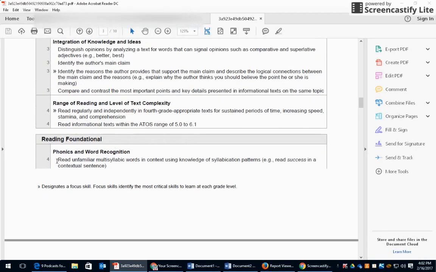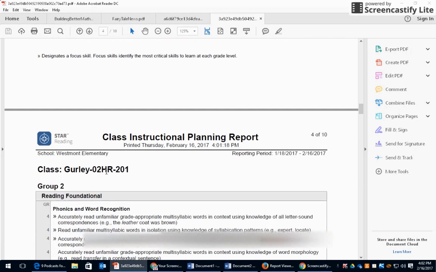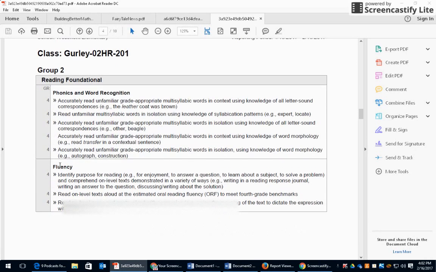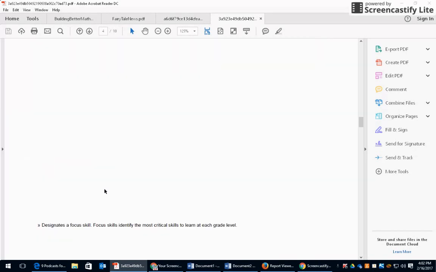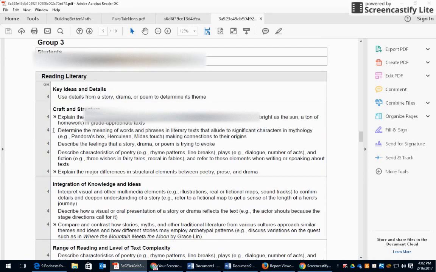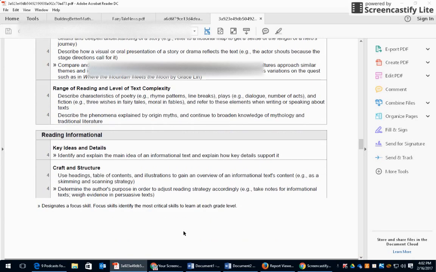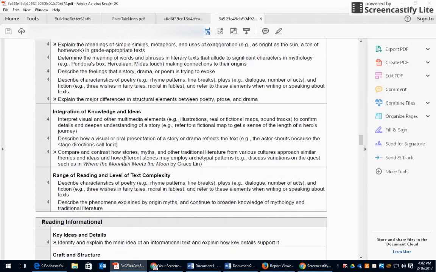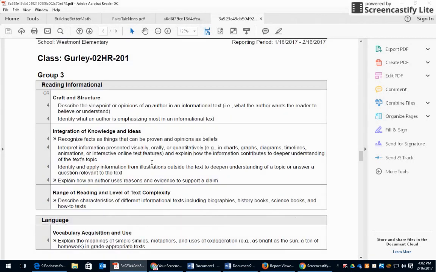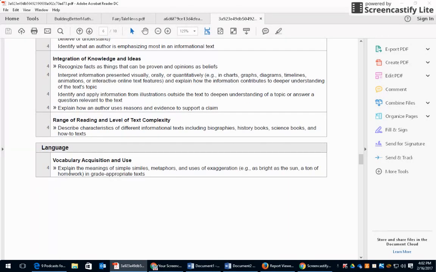This group still has foundational with some phonics in it. And then they have fluency, which the other group did not. This group is getting a little bit higher for me. They struggled on the literacy, so there were a lot more literacy standards for them and very little language ones for them.